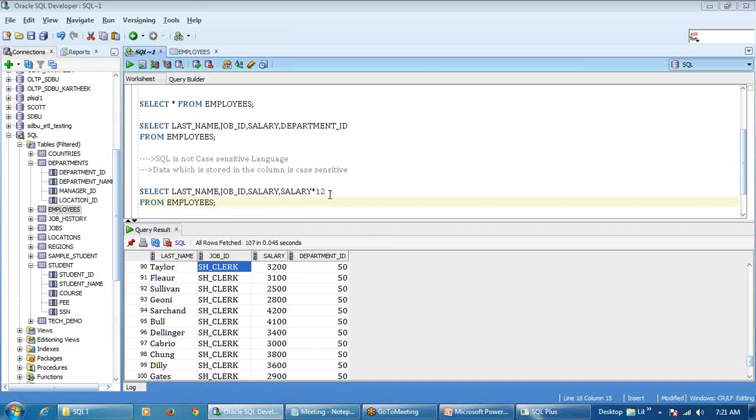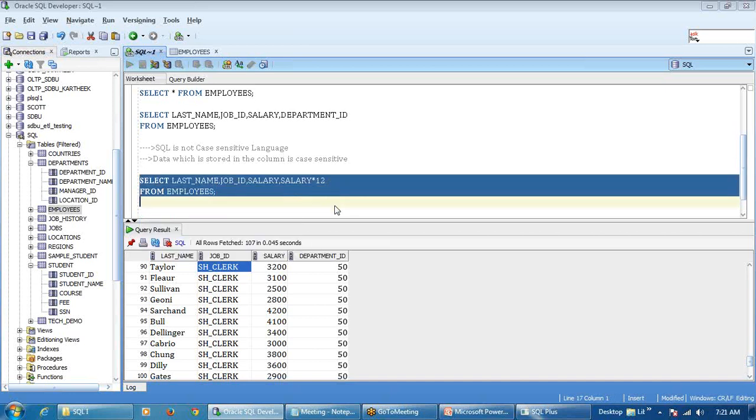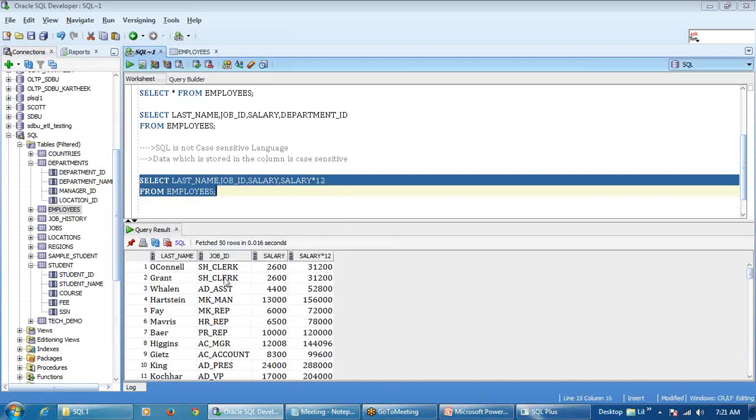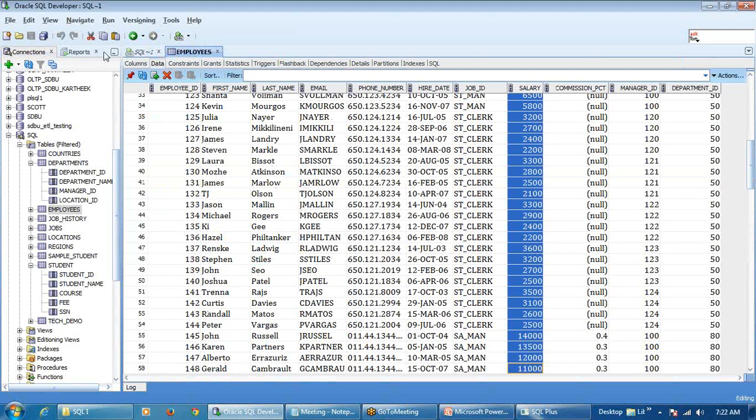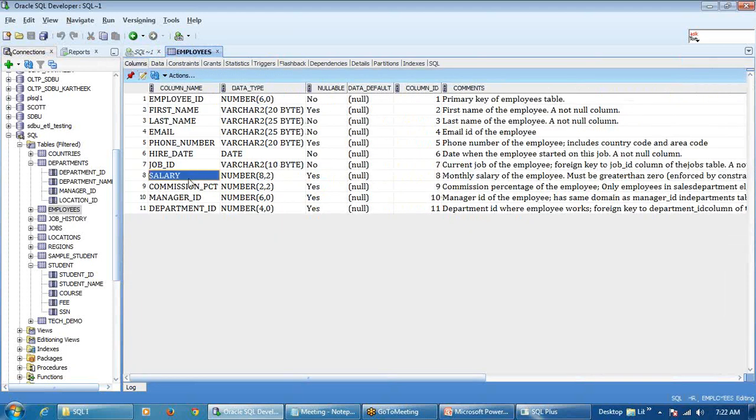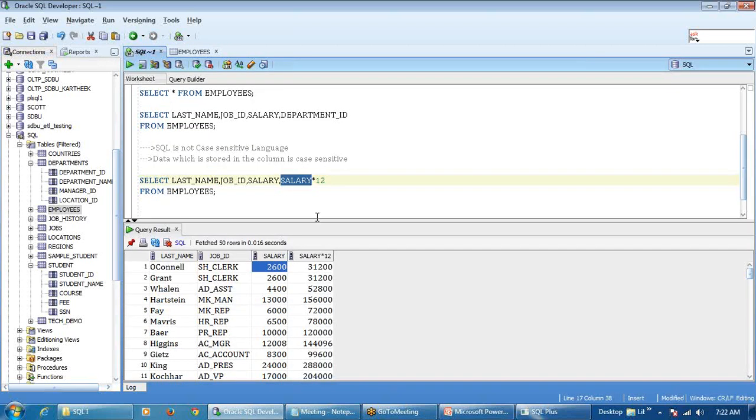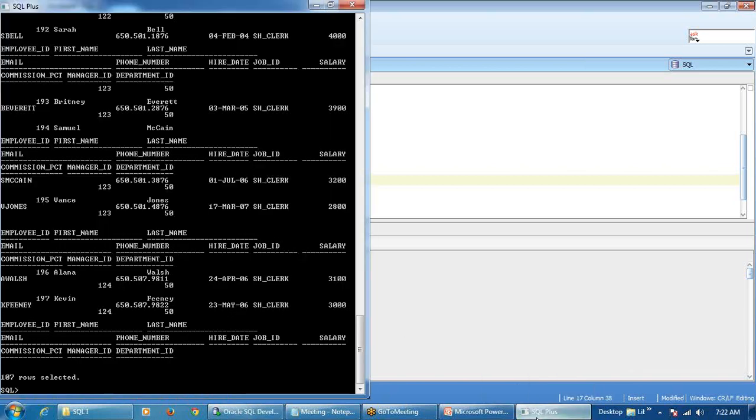When you try to execute the query, this will give you the last name, job ID. So 2,600 into 12 is 31,200. So this is how you can perform the arithmetic operation directly on a numeric column. How am I able to perform it? Because salary is a number data type. If you go to the column list and check, this is a number data type. That is the reason I'm able to perform the arithmetic operations on the salary column.